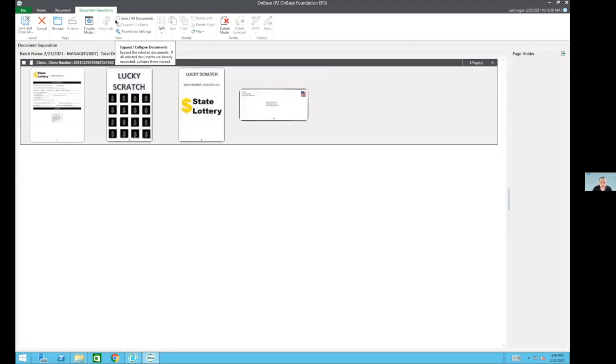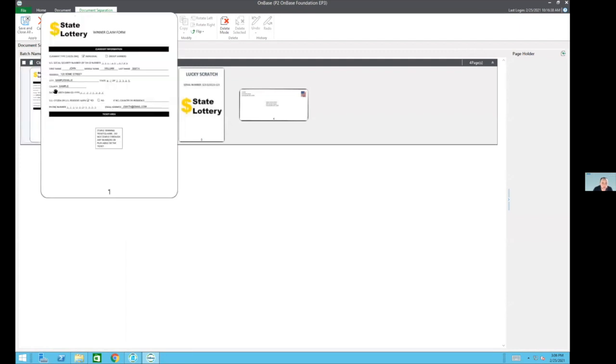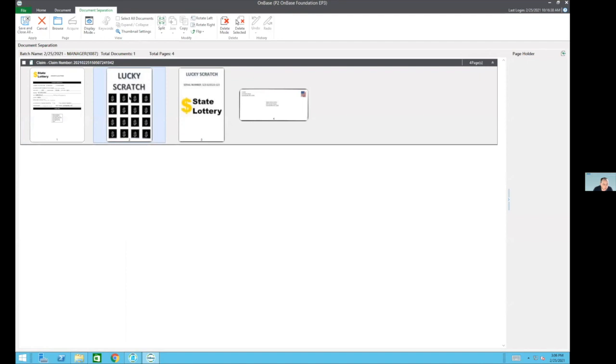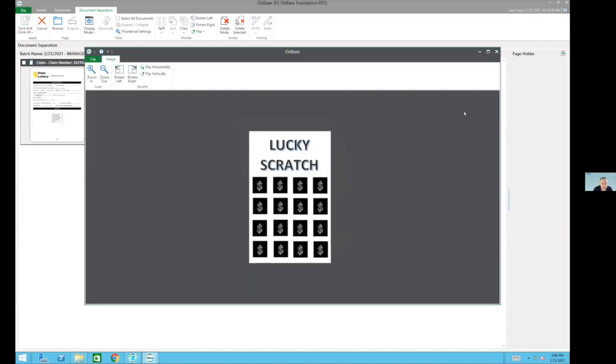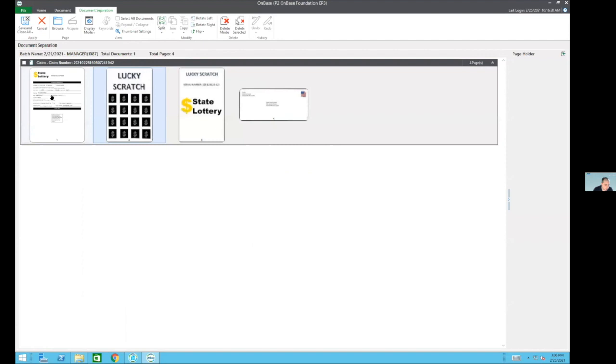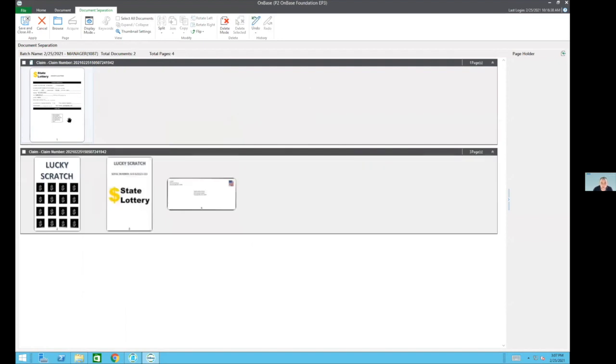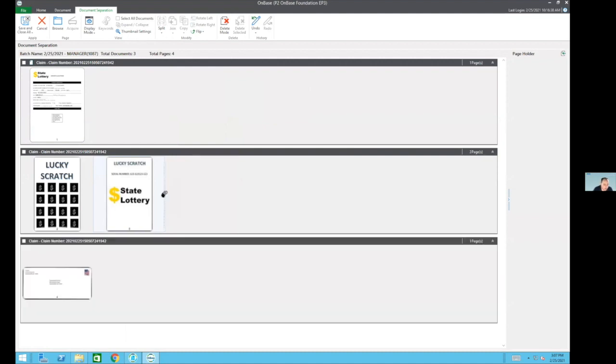And that's going to bring me into my document separation layout. Now again, if I hover over the thumbnails, you'll see an expanded view. I can double click on the thumbnail to view that image in full size. So we have our claim form and the front of the ticket. I'm going to hover my cursor in between those two images and break that claim form off into its own individual document. Next, we have the front and back of the ticket in question. I'm going to put my cursor in between the back of the ticket and the postmarked envelope and left click, and you'll see I have now separated this batch into individual distinct documents.